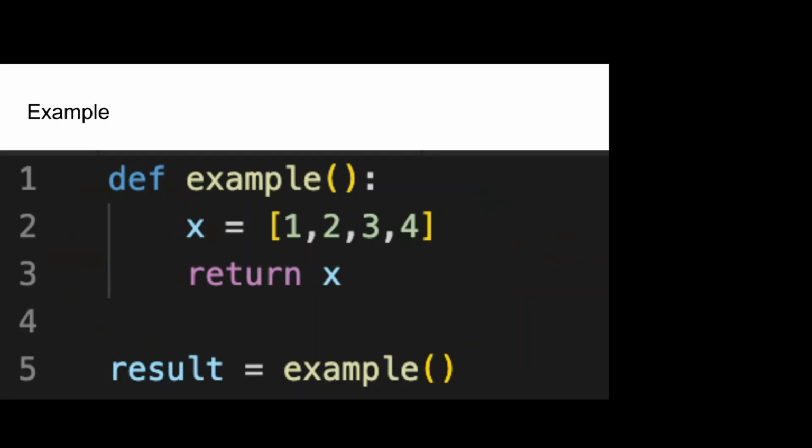Okay, now that we're back, I explained that the variable x itself is on the stack, whereas the list is on the heap and stays on the heap after the return of the function, whereas x gets taken off. After that, result is put onto the stack and references the list which is on the heap.